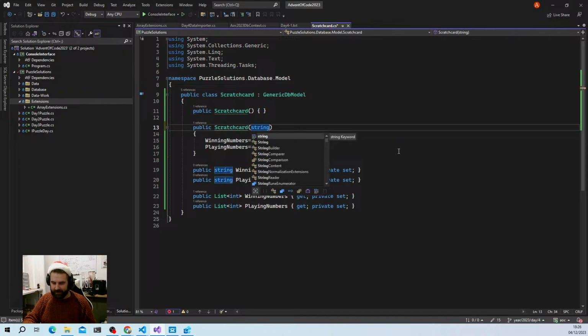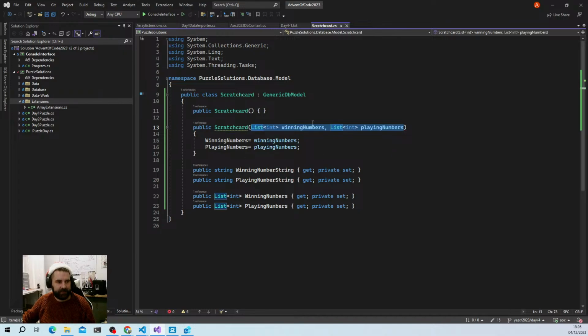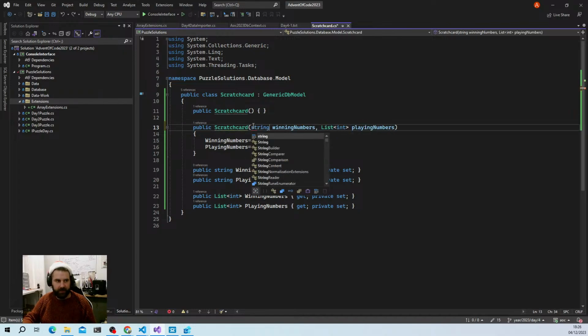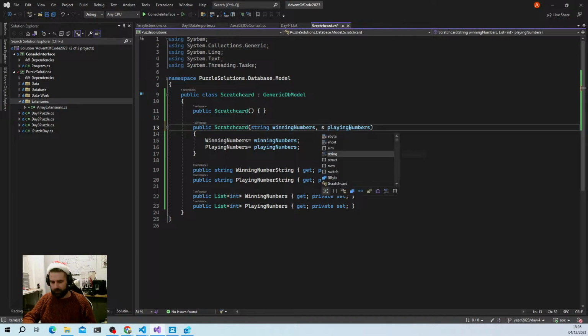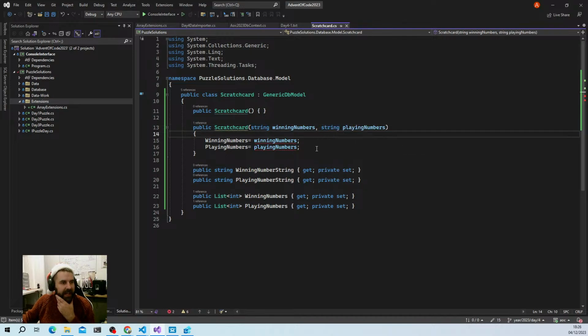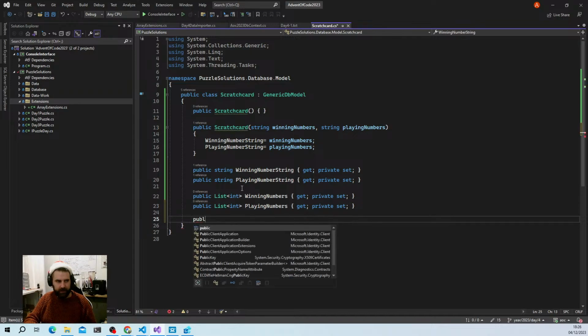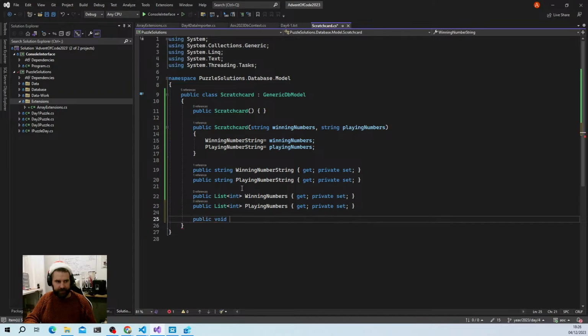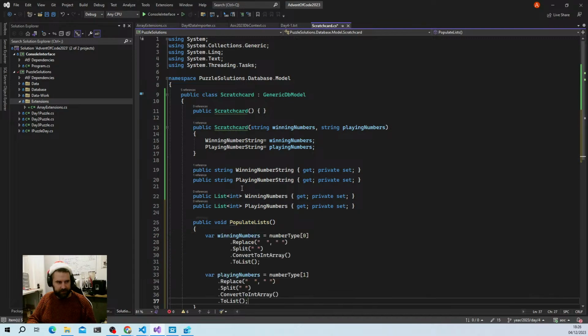So I'm going to pass in string winning. I didn't need to delete that. I could just have got rid of that. So let's call that a string, and let's call that a string. Lovely stuff. And we're going to say winning number string now. Playing number string. And then we're going to create a method. Public void populate lists. And this is where we're going to do our thing.